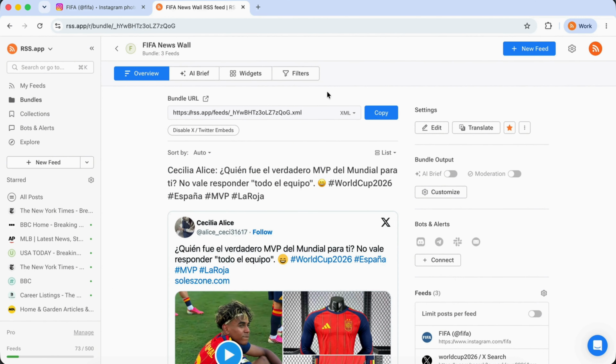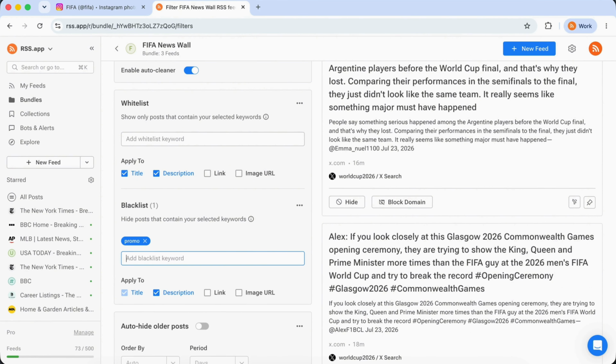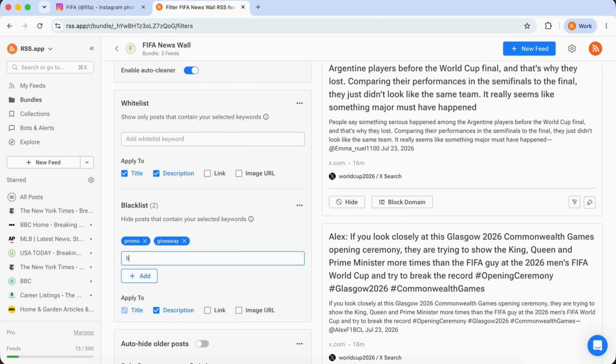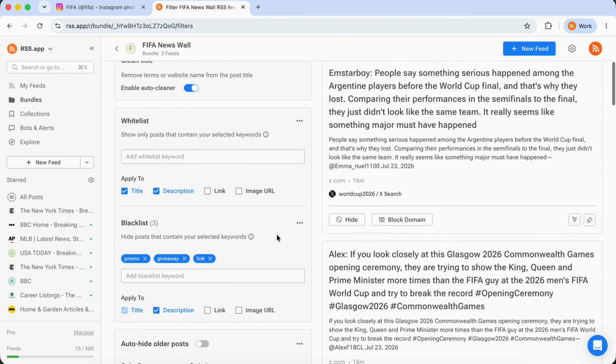Social searches pull in everything with that keyword, which means you'll also get spam or stuff that's just off-brand for your event. Before you go live, use the bundle's filters to exclude anything you don't want showing up. Block specific keywords or phrases, so what makes it onto the wall is actually relevant. Worth a quick scan of the feed first so you know what to filter out.